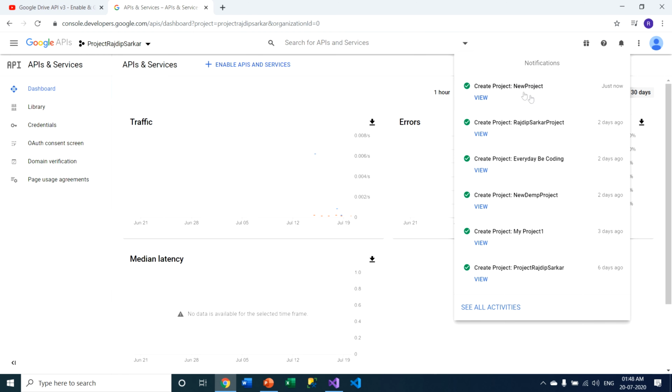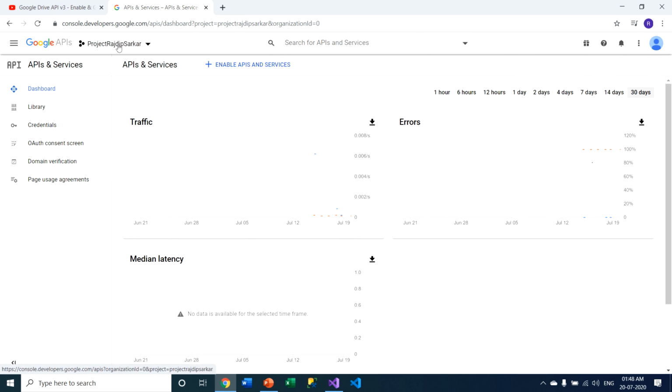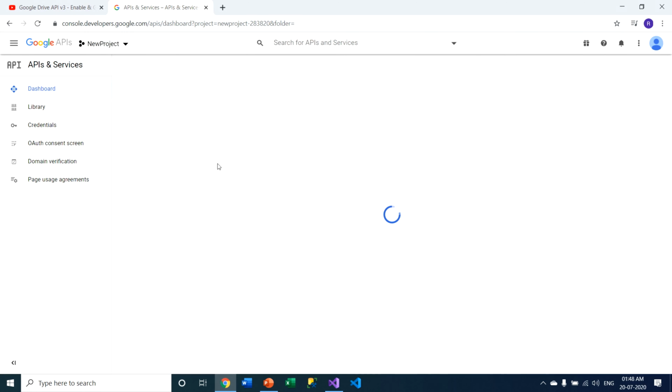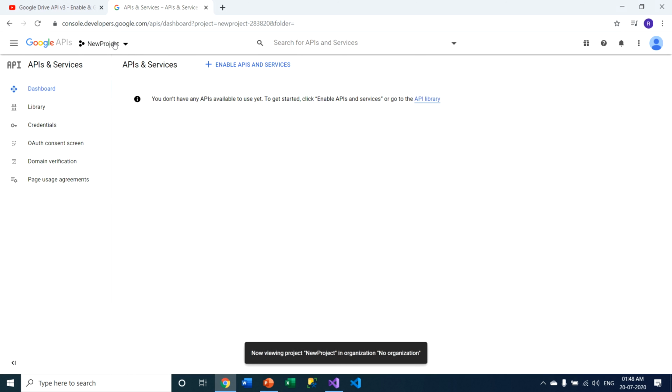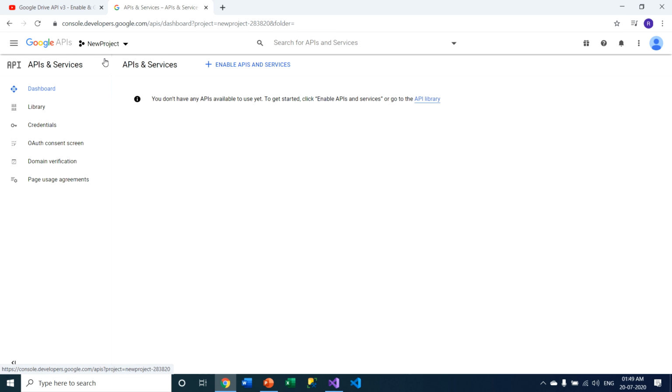You can see this notification: the new project is successfully created. You can see this project name; this is my previous project name. So I have to select my new project. Whenever you create a new project, you start everything from scratch. That means you need to enable your libraries, that is, APIs, you need to enable all credentials, and you need to enable the OAuth consent screen. Each project is just like a kind of grouping. Each group has its own credentials, its own available libraries, and its own OAuth consent screen.